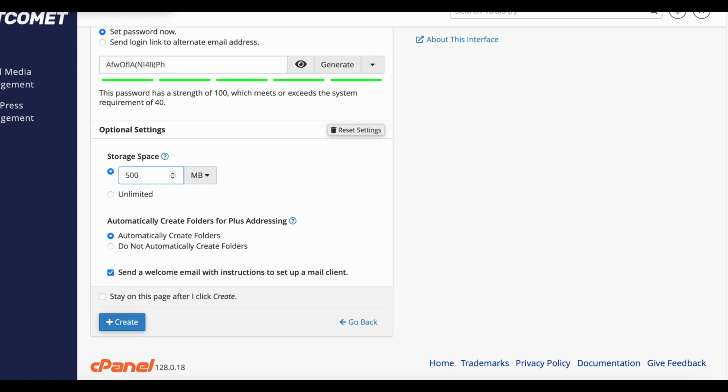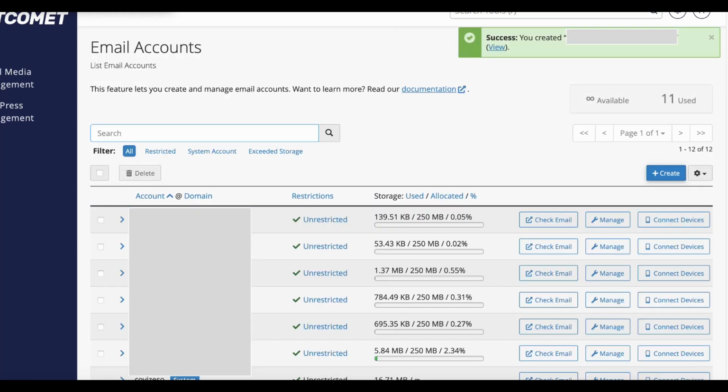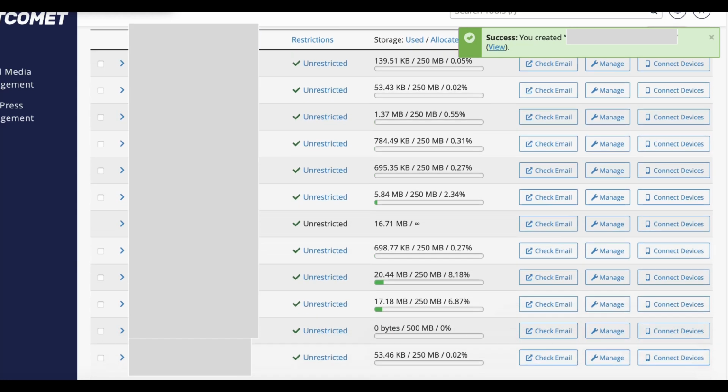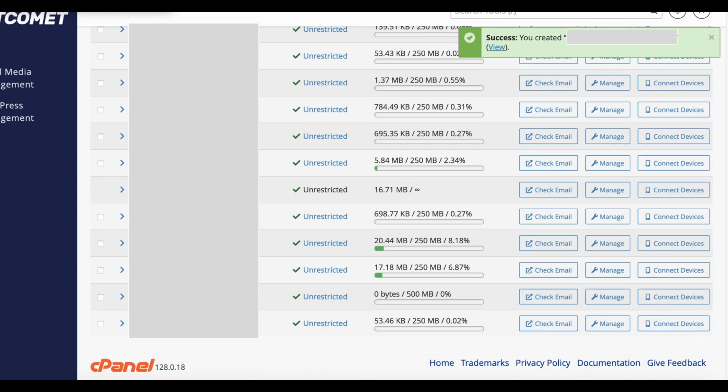Then automatically create folders, yes. Then send a welcome email with instructions to set up a mail client. Basically this is a cPanel-based email, and you can also configure this email on your phone. If you want to look at those instructions, you can click on it. By default it's already checked, so just keep it checked so that you can see the instructions easily. Once you're done, click on the create button. Now you can see my email ID is there, IT services at bbc.com.